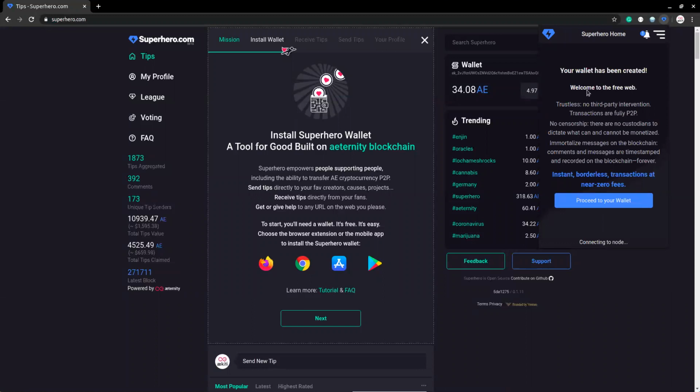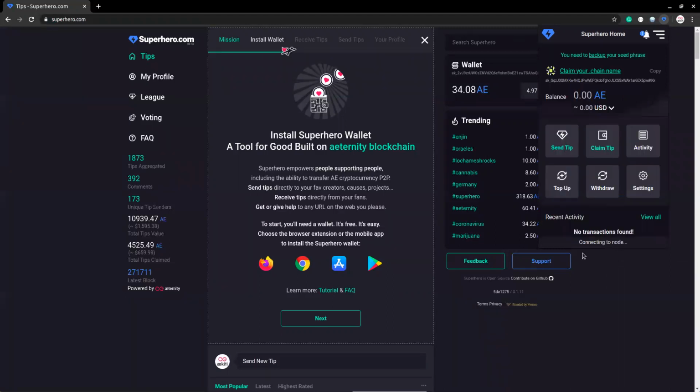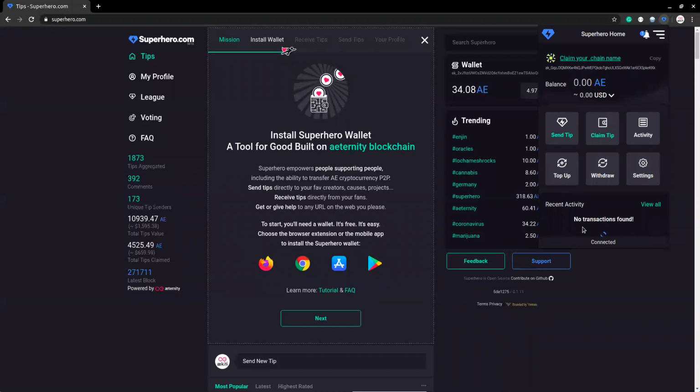Your wallet has been created. Welcome to the free web. So what we need to do now is to proceed to our wallet. As you can see, we have this, which is connecting to our node at the moment. So I'm going to click proceed to wallet. Great. Now I'm in my new wallet, which is now connected, and I have these buttons.